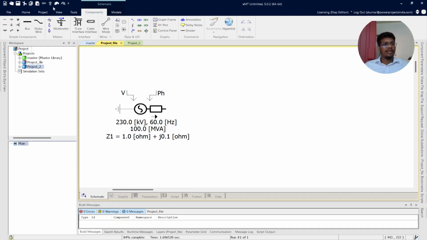So this is the meters tab. These are all the simple components like buses, sticky wires and nodes, resistance, inductance, and capacitance, then converters, like three-phase to single-phase converters. Then these are the interfaces that we will see in the upcoming videos. Then wire modes. By using this wire, we will be connecting the equipment to the equipment.